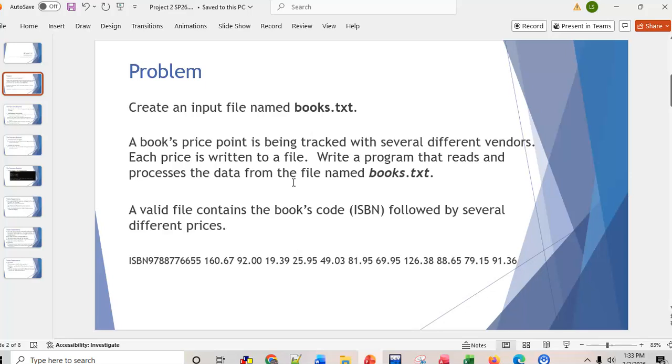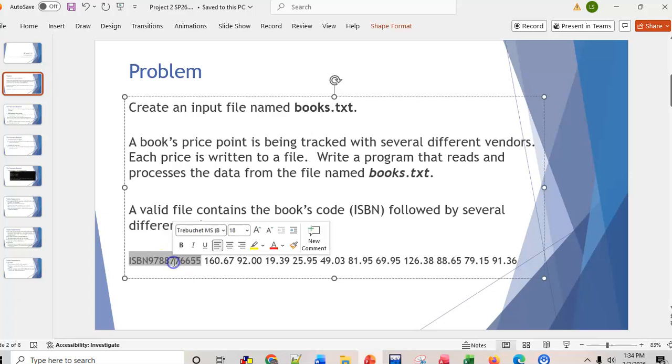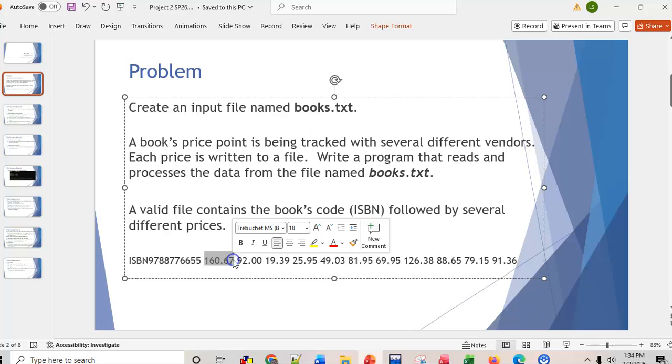And so the problem is you have a book's price point being tracked from several different vendors. So each price is written inside the file. Write a program that reads and processes the data from the file named books.txt. So the valid file would contain a book's code, which is referred to as the ISBN. This would be read in and processed as a string and stored in a string variable. Notice then you have a space and then you have each price. Right? So you have 160.67, another space, 92.